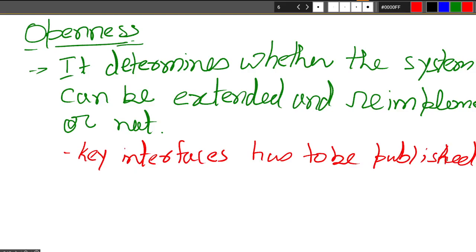This is H. So key interfaces have to be published. These published interfaces, this interface, whatever it is, has to be maintained among all the nodes. All the nodes are maintaining, I should say, these key interfaces for sharing the resources.